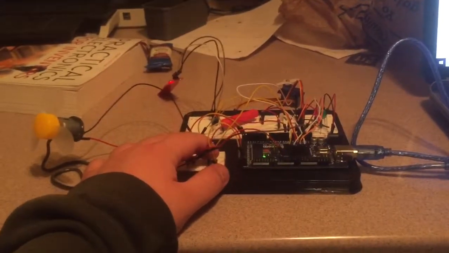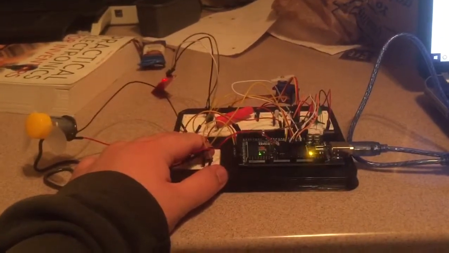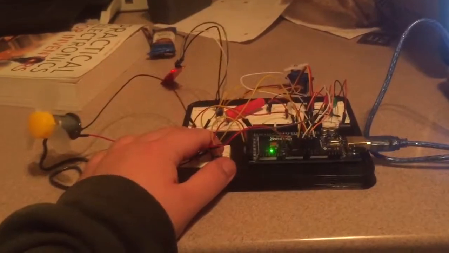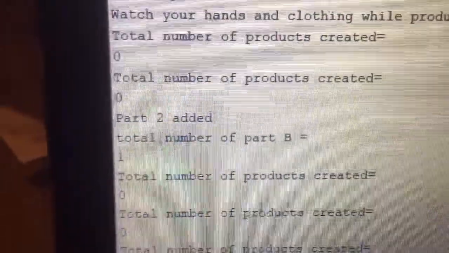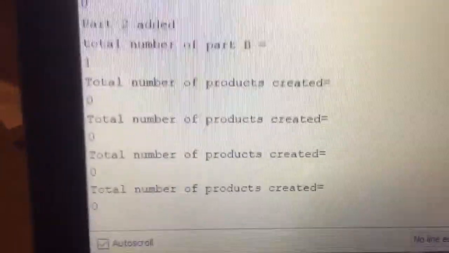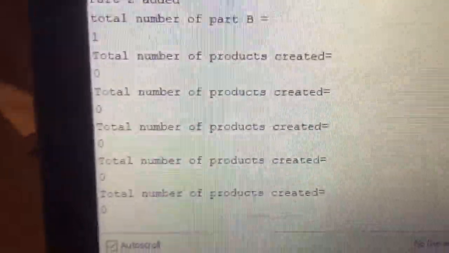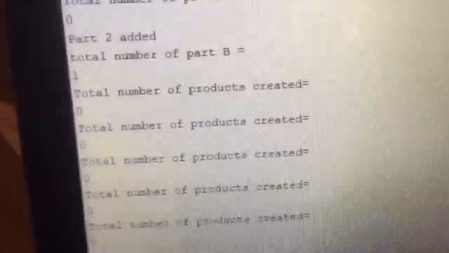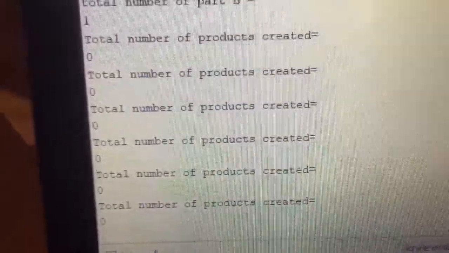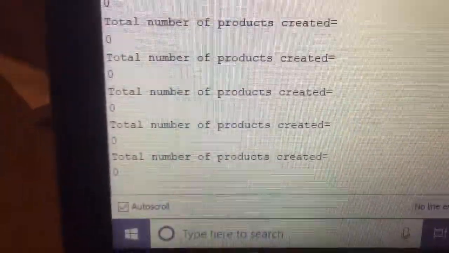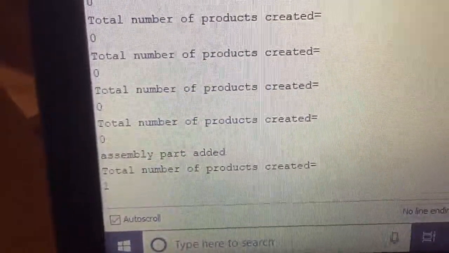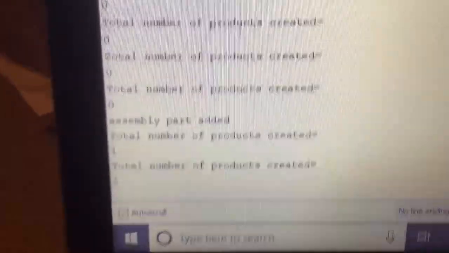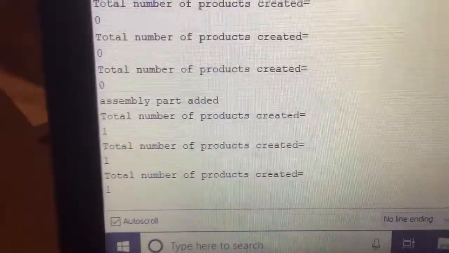And again with the button count. Part 2 has been added with the total number of part B, as you can see, is 1. Yet still, the total number of products created is equal to 0. When added, the assembly part has been added, the total number of products now created is equal to 1.